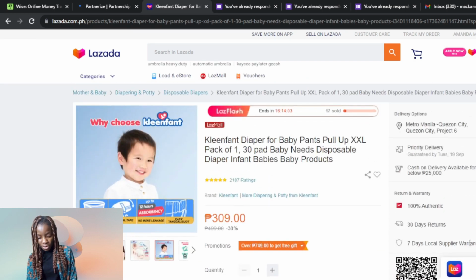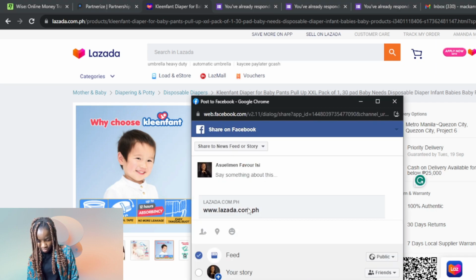Right here in this product, as you can see, you have the share icon. Go ahead and click on that share icon and choose share via Facebook, Pinterest, and so on. Let's just click on Facebook to see that. Copy this link, because of course you don't want to just post it directly on Facebook.